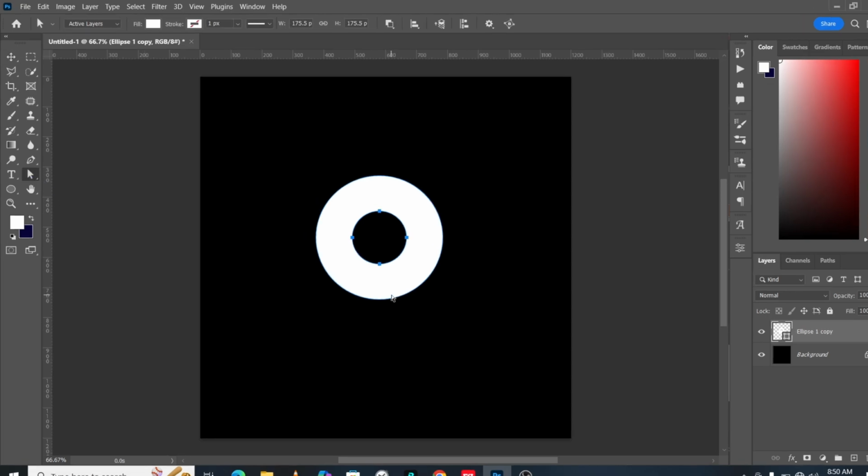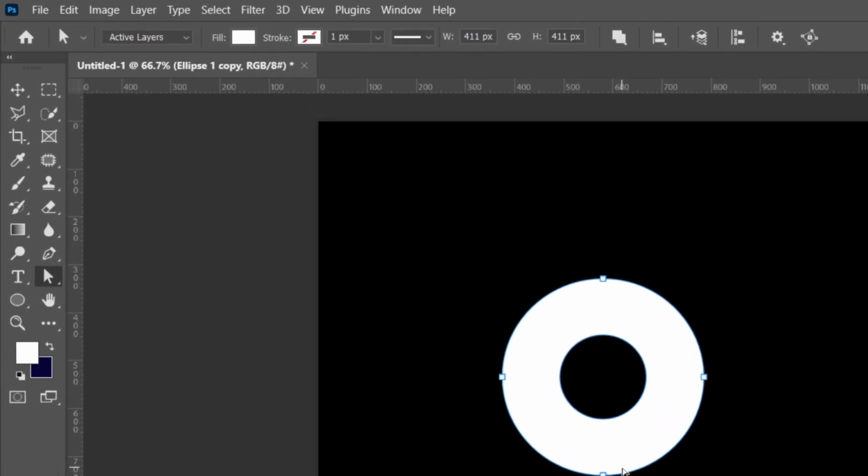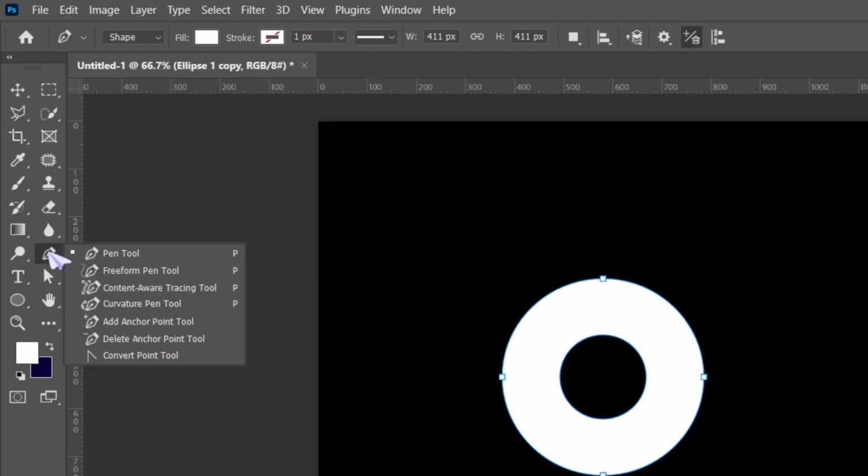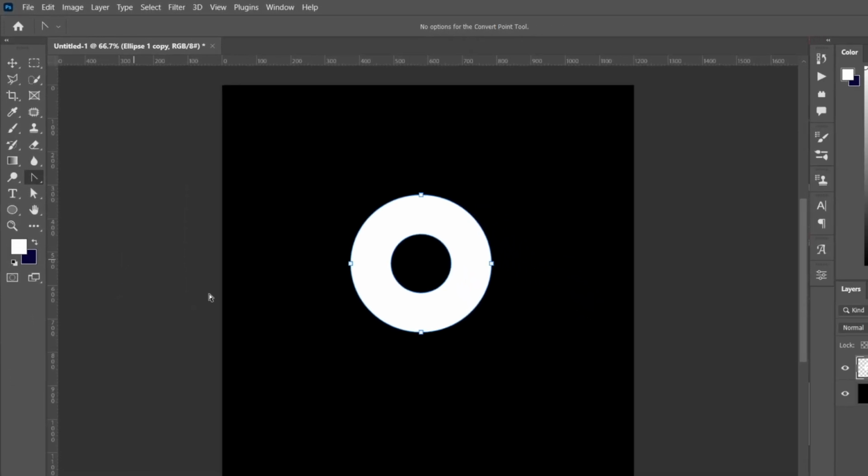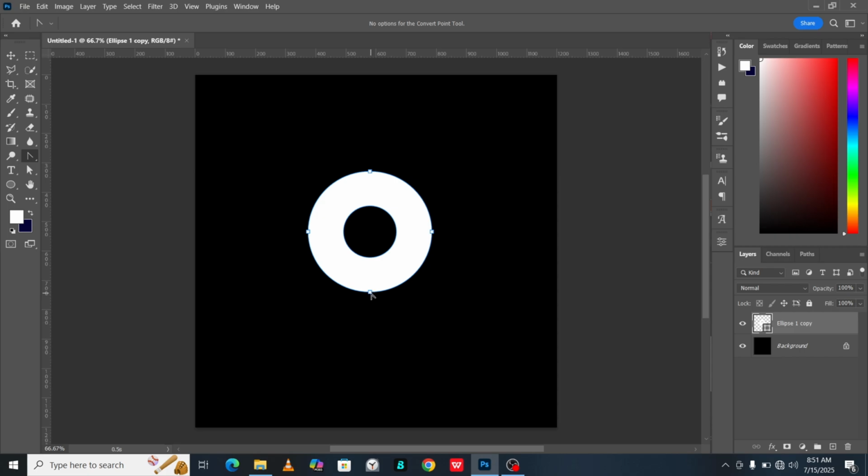Click on the object. Right click on your pen tool. Select Convert Point tool. Click the bottom node. Go back to the direct selection tool. Bring your mouse to the bottom node. Click, hold down Shift and drag to create the location pin.